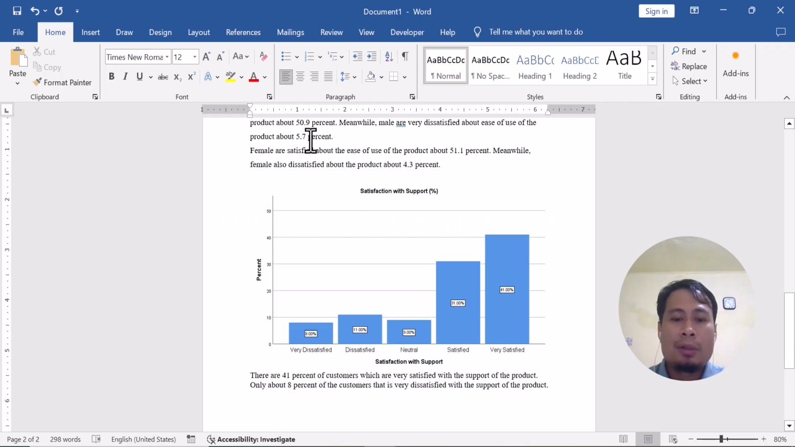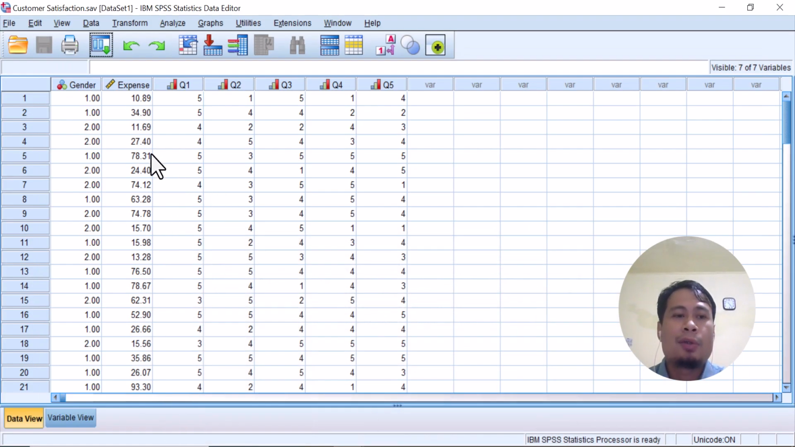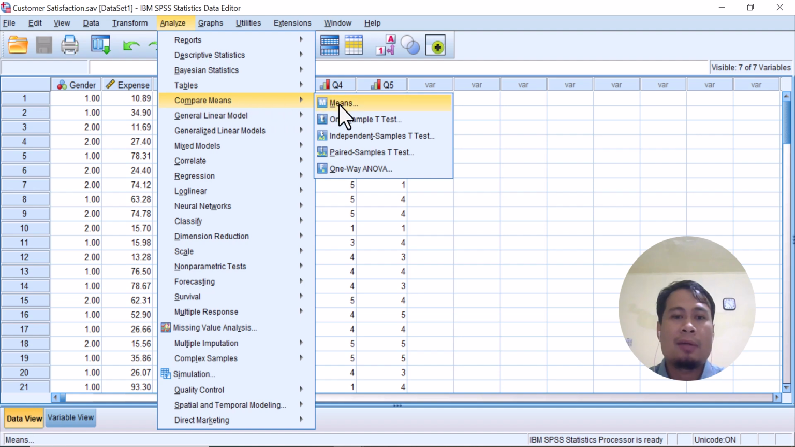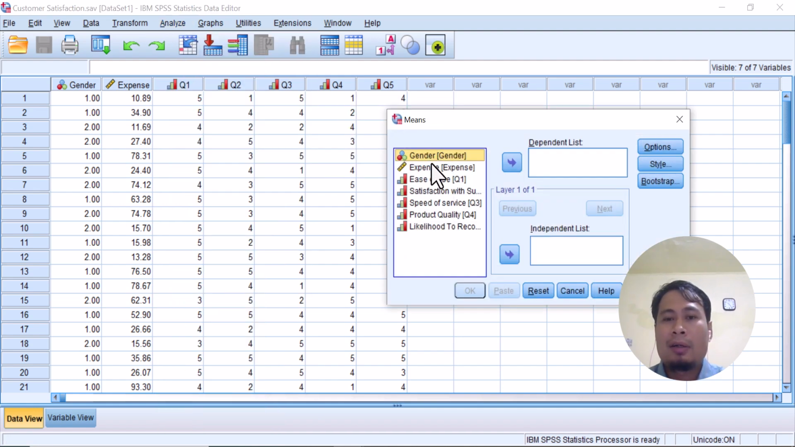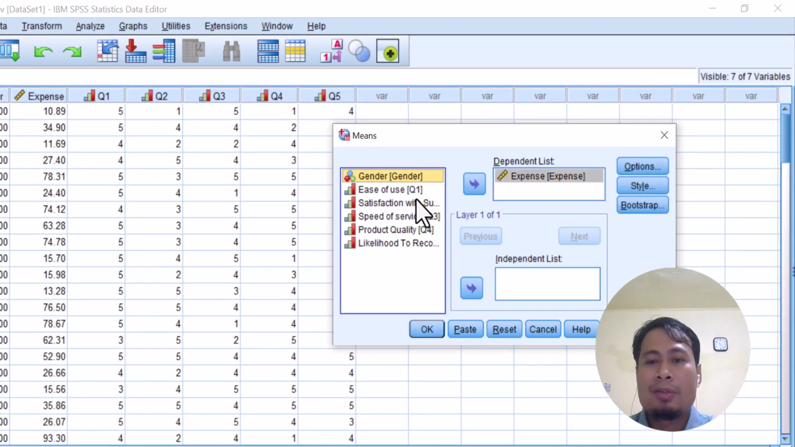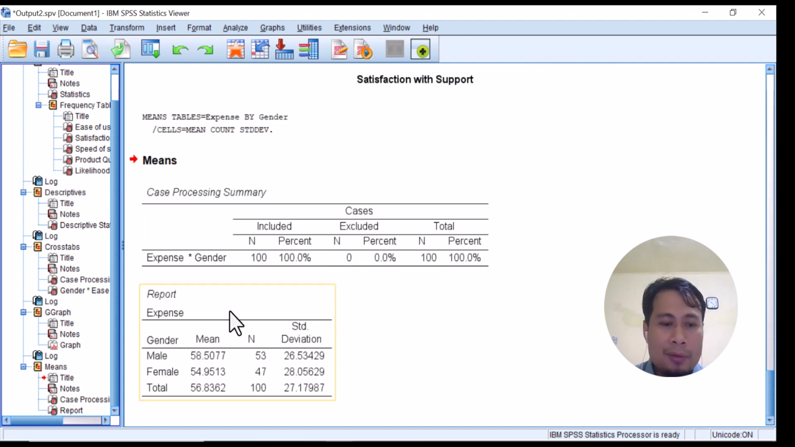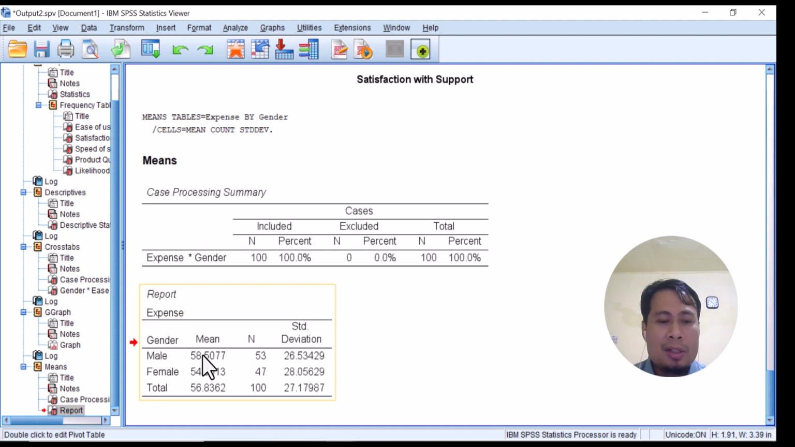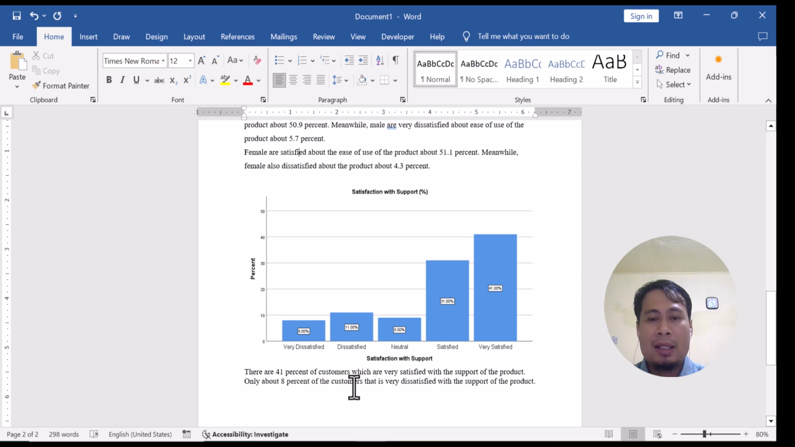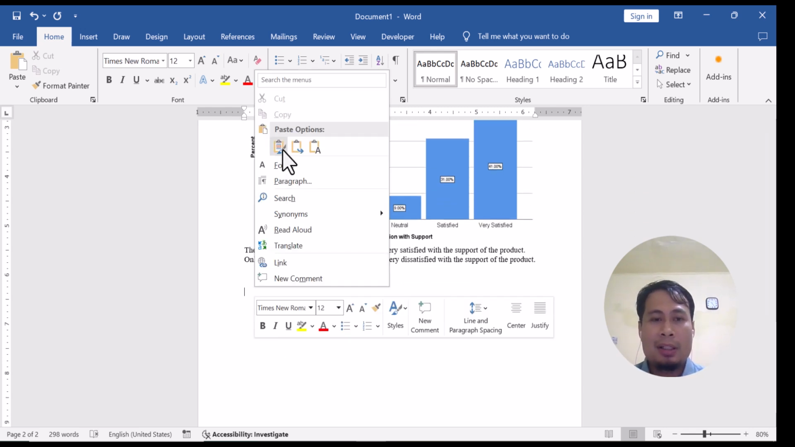Last, I'm going to show you how to use the Compare Means feature in SPSS to extract some interesting insight. Go to Analyze, Compare Means, and then select Means. Here, let's see the relation of the expense and the gender. Okay, like this, and then just click OK. See, at the report, you can see that male spend more money than female on the product. As you see, male spend about 58 US dollars and the female is 54. You can copy this table into Microsoft Word like this and then paste it here.